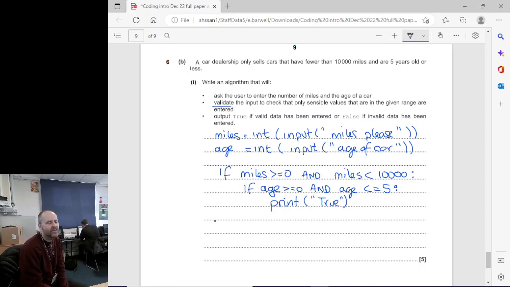Right, if those two things are not true, remember we put an else for that, so we're going to say else print false. So if that age wasn't valid, we want to make sure we output false. But also, if the miles wasn't valid, we're not even going to bother checking the age. There's no point, and we'll do that.